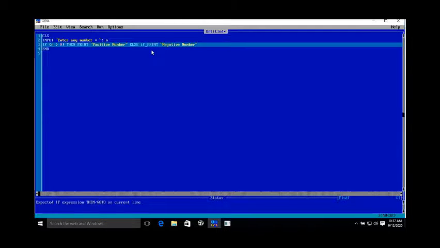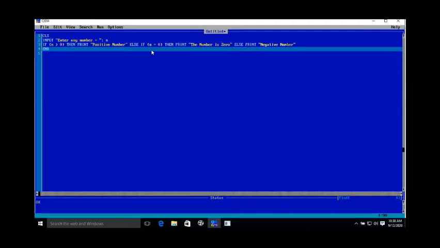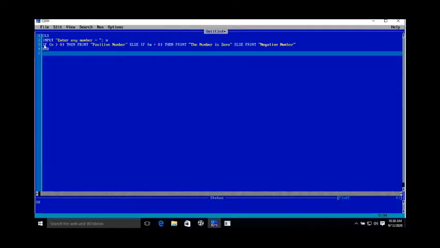So in this case we are going to edit this program. Else if n is equal to 0, then print the number is 0. So now this is okay.